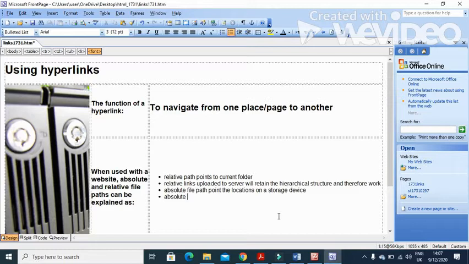Absolute path links, uploaded file or links uploaded to the server are unlikely to work unless they have the same file folder structure. So that's all.